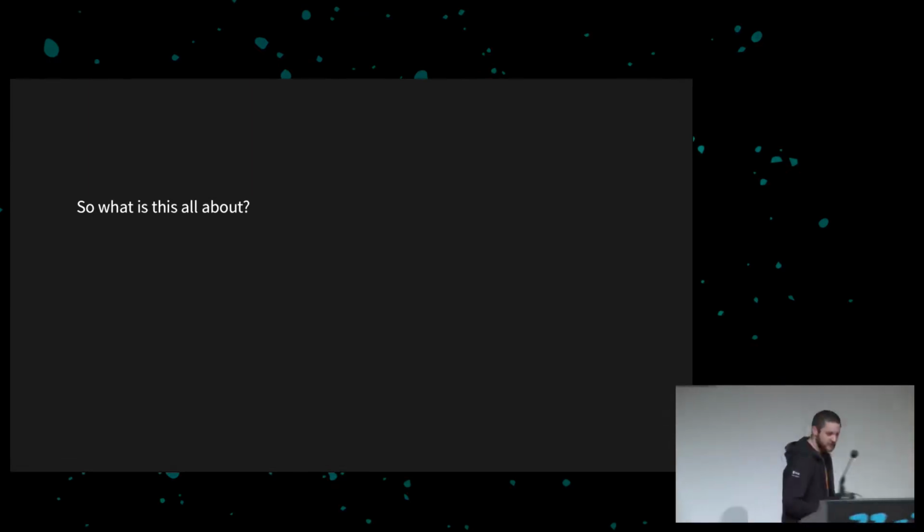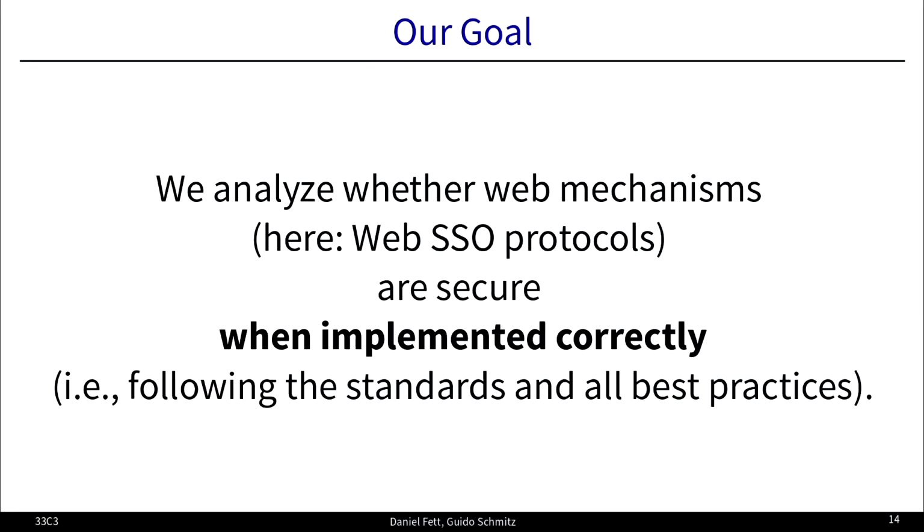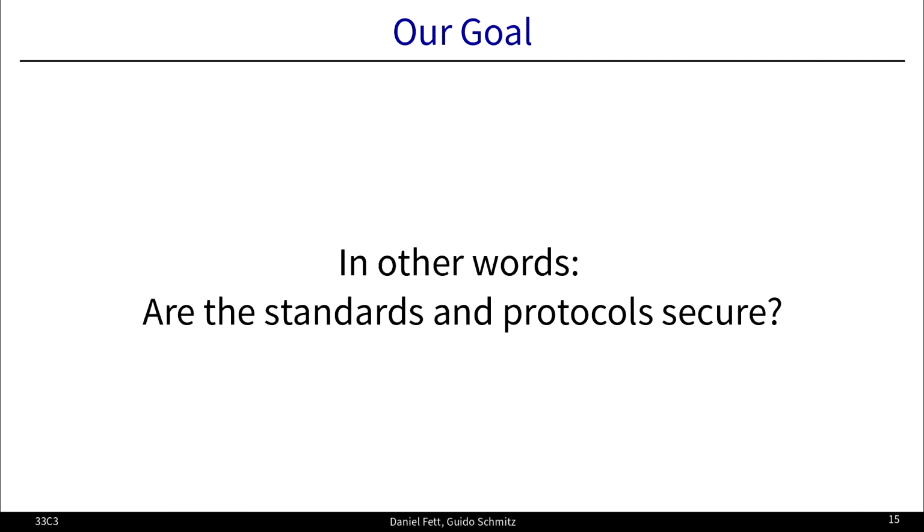So, what is this talk all about? What we want to do is analyze whether web mechanisms, in this case web single sign-on protocols, are secure when they are implemented correctly. This means if we follow all the standards and all the best practices. Or in other words, are the standards and protocols that define the web secure?